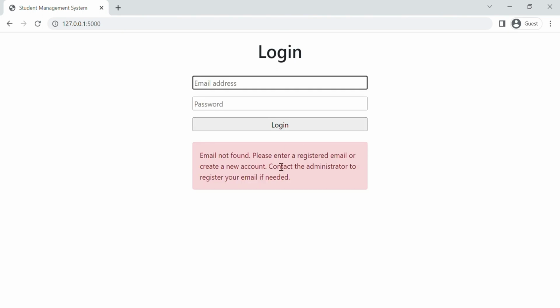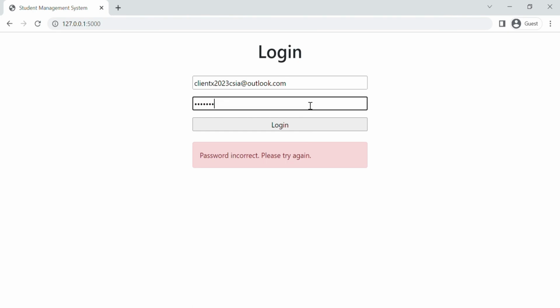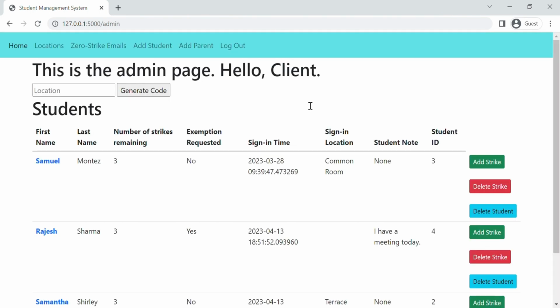Logging in now, I get an error message that the email is not found. If I were to log in with a correct email address and enter an incorrect password, for example, I'll just type something in, and I log in, I get an error message saying the password is incorrect. Now if I'm logging in with the correct email and the correct password for the admin account, I'll be directed to the admin page with a personalized greeting saying hello client.